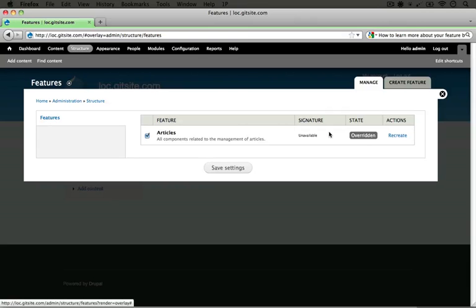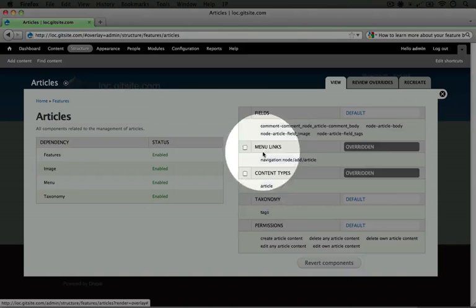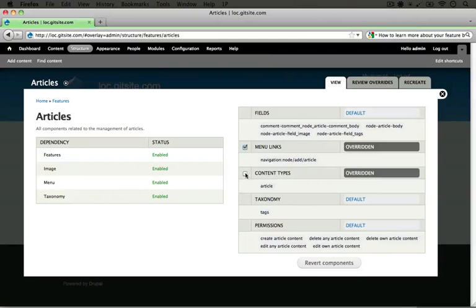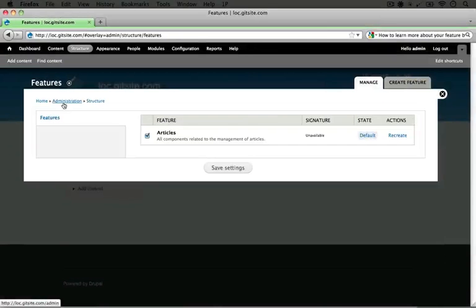So our second step here is to revert back our changes, which we've done before. So I'm going to click on overridden. Now we see that our menu links and content types are overridden. So to revert these, we can simply click on these and select revert components.